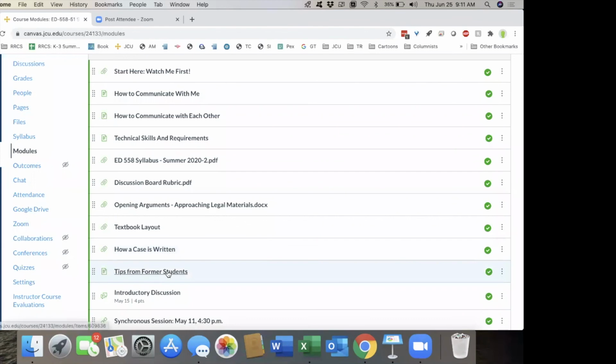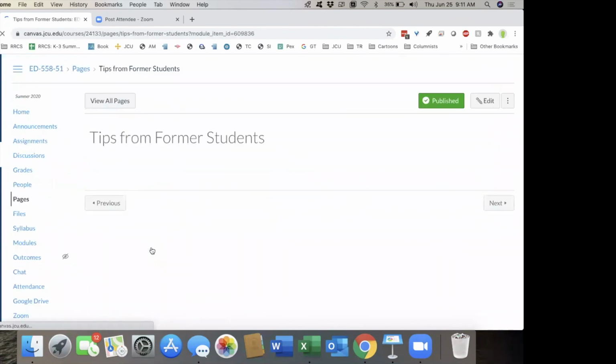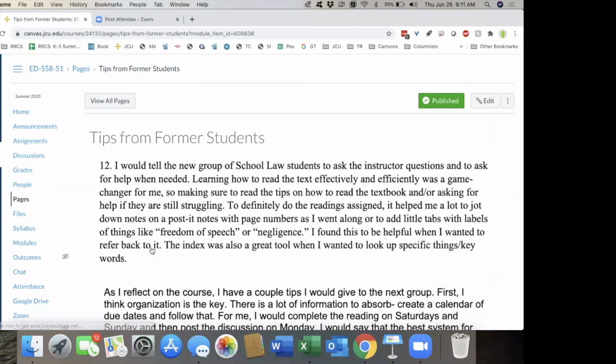We also learned very quickly from our research that this whole section called tips from former students is huge. And these are tips from former students about the course, not about the content.